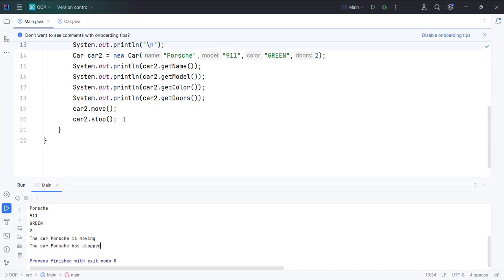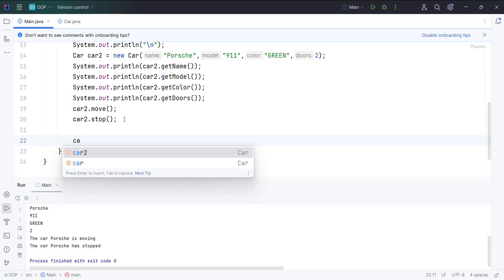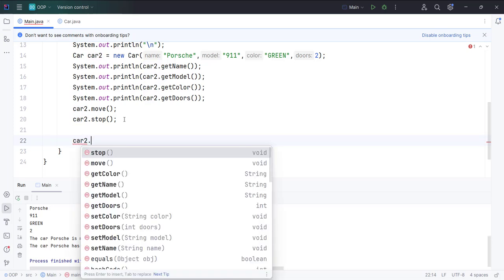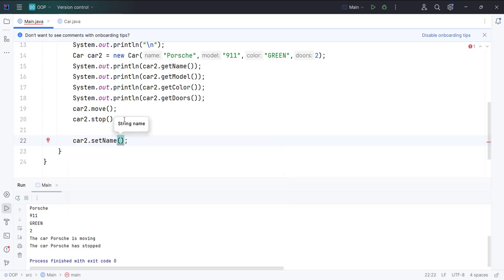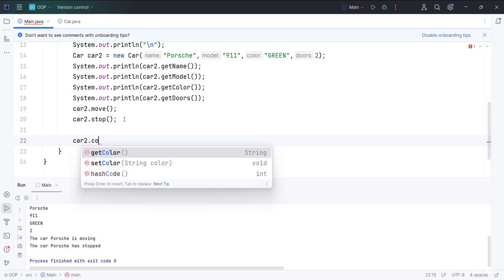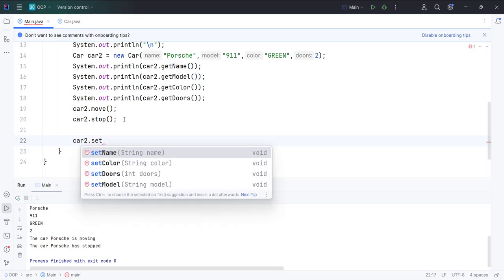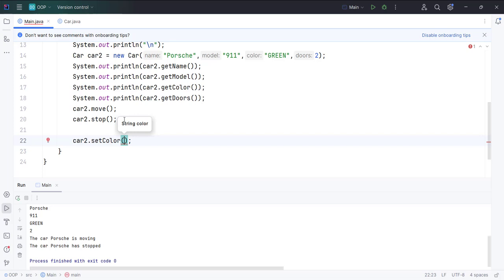And if you want to change a value now, let's say that I want to change the name from Porsche to Ford, I'm going to type car2, the object, dot set, and now as you can see we have setters for all of our fields. We have one setter for the color, a setter for the doors, model, and name. Let me change, instead of the name, the color. So now the color is green. Let's change car2 dot set color, let's put blue.